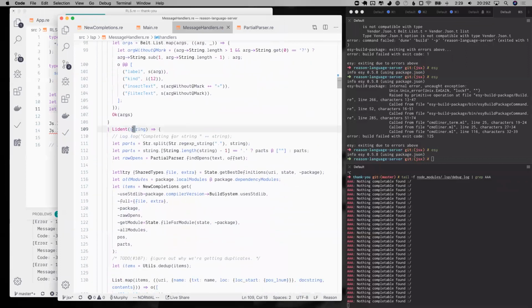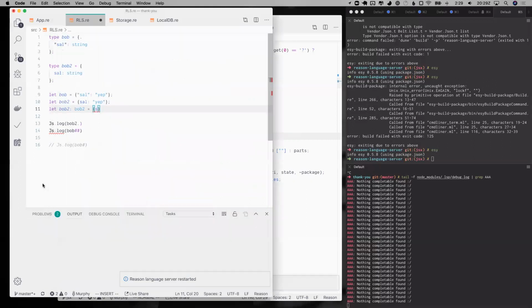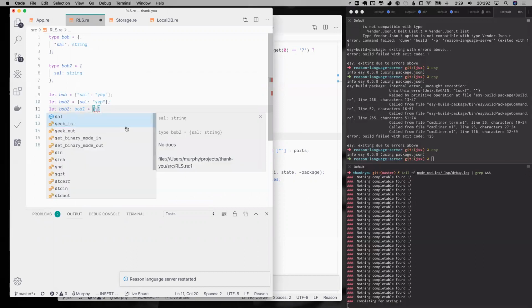Okay, so we can log out right here. So let's say log AAA. I'm grepping for AAA in my logs to kind of get out the cruft. So let's go see if we get some completion inside of this handler here. I saved the file. The Reason Language Server should be recompiling. There we go. It's reloaded in our editor. So here I type S, and we can see that it's completed.